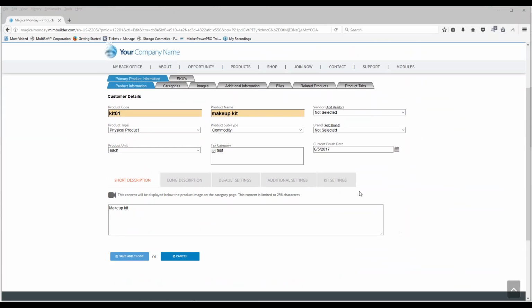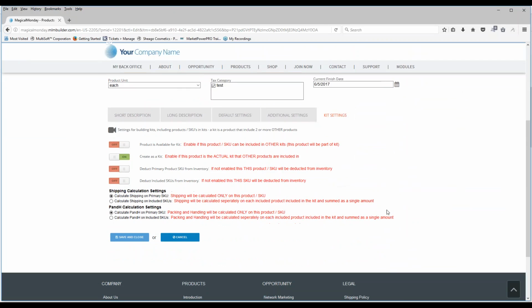Okay, so then we're going to go to the kit settings. And this is the main kit. Let me just turn this off and you can see these are unhighlighted. When you turn it on, they light up, showing that you need to select either both of these or one of these. So I'm going to show you the first one.